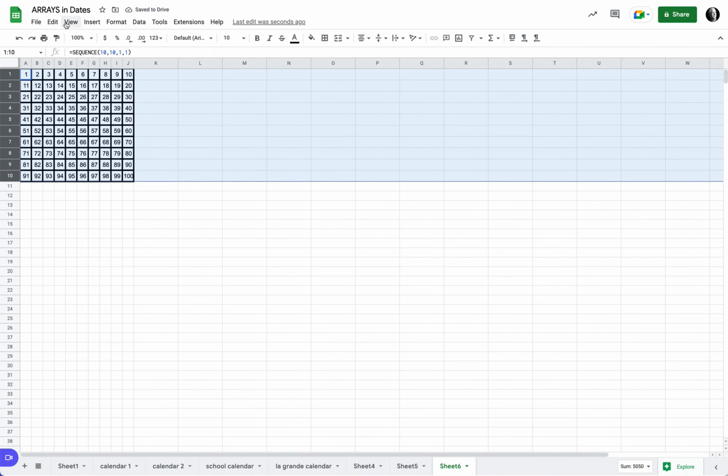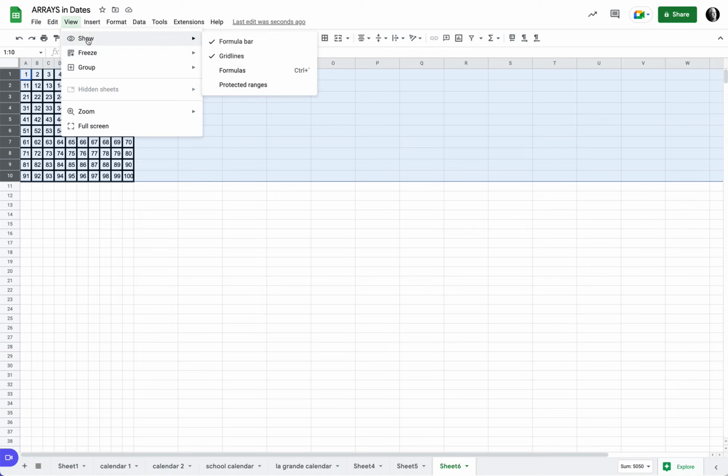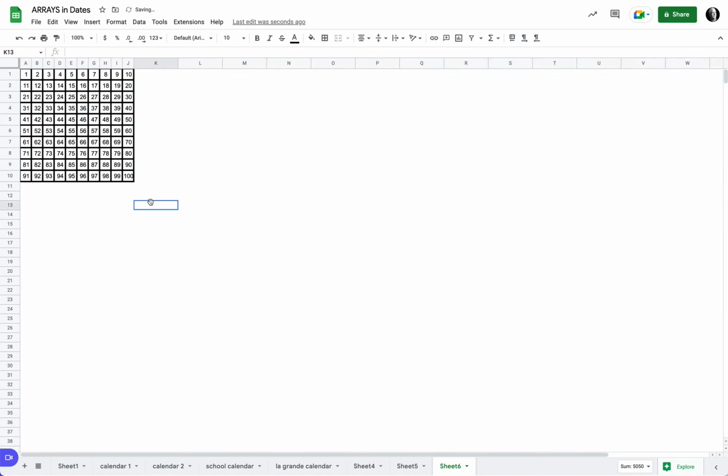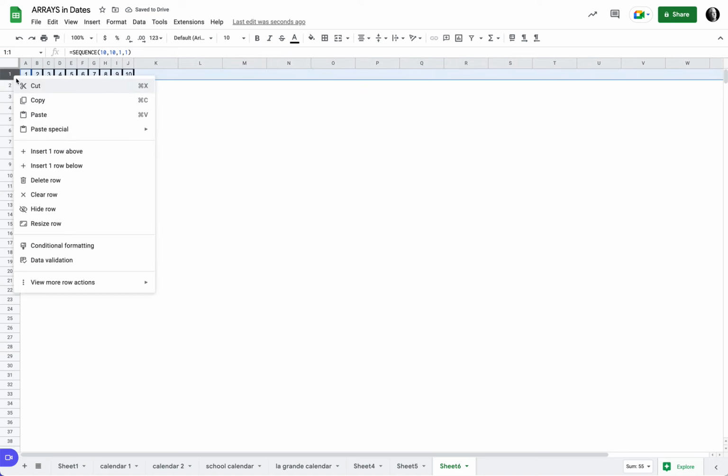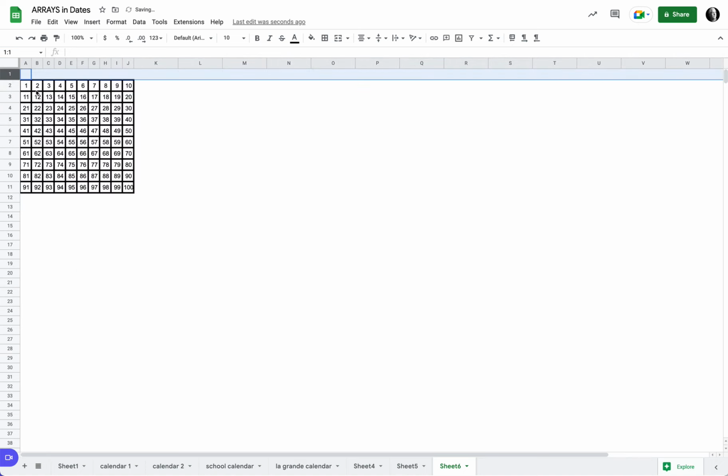Then I'm going to go to view and hide the grid lines. So now I have a chart, and I think I'm going to insert a row above, and then I'm going to merge these A through J. I'm going to merge using the merge tool, and I'm going to make this bold, and I'm going to make this size 11, and I'm going to type game 1.